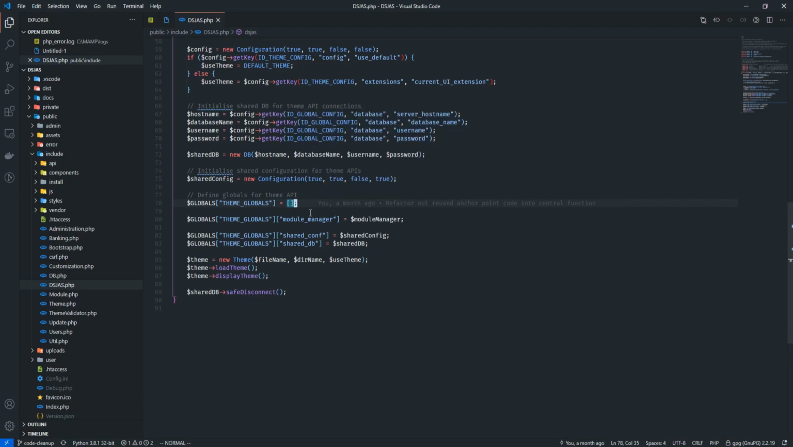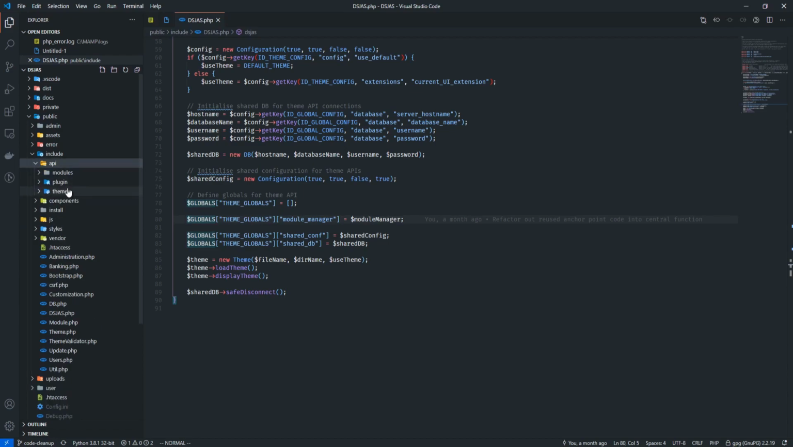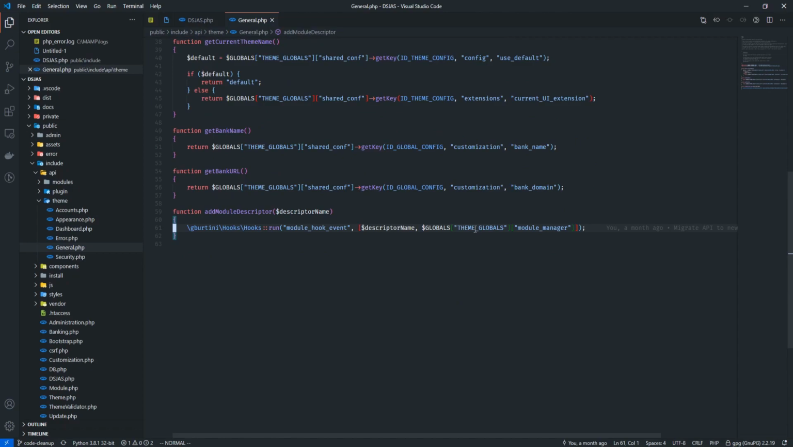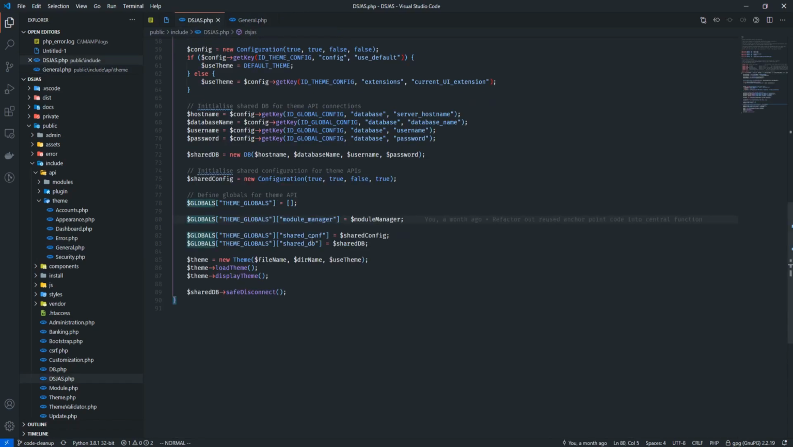All it is, is an array which is going to contain certain keys, and those keys tell the theme APIs what to do. So, for example, you can see we pass a reference to the module manager so that the theme API can add module descriptors. So if we look in general and we look at add module descriptor, you can see it's using the module manager to hook the event.